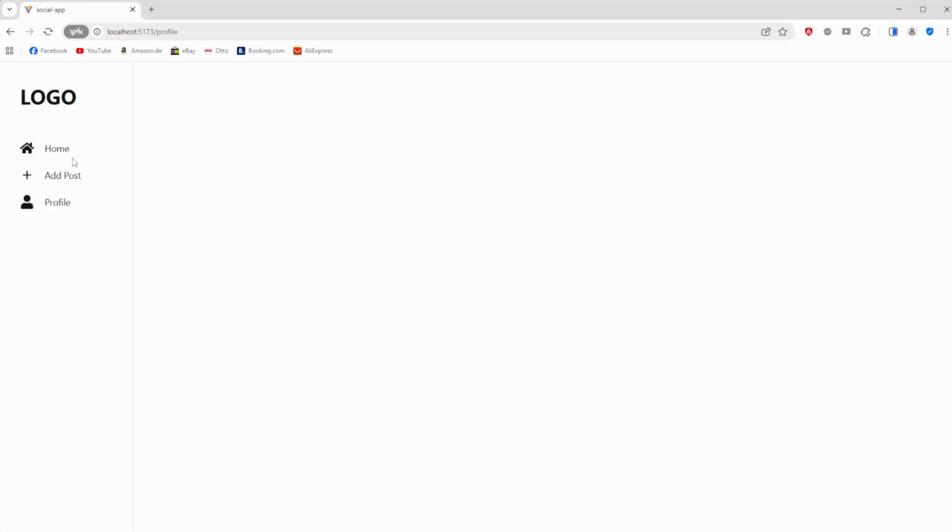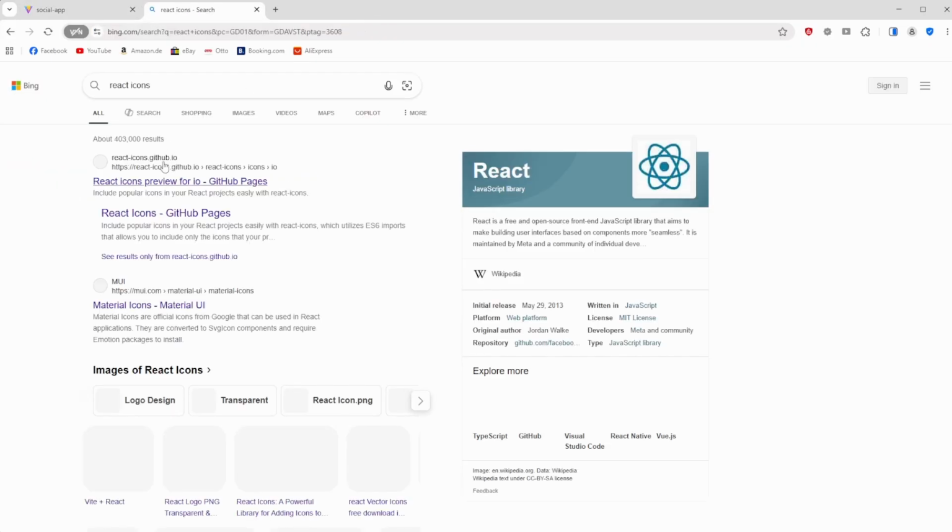And now if we take a look at our pages, we should have this logout component, but we do not have anything there yet, so it doesn't matter too much. So let's go to React icons again and take a look at the icons and search for a user icon.